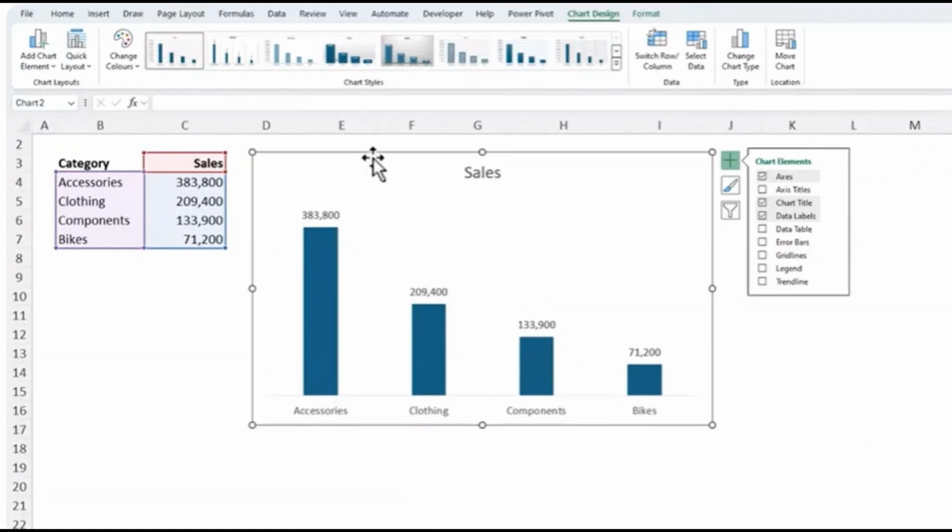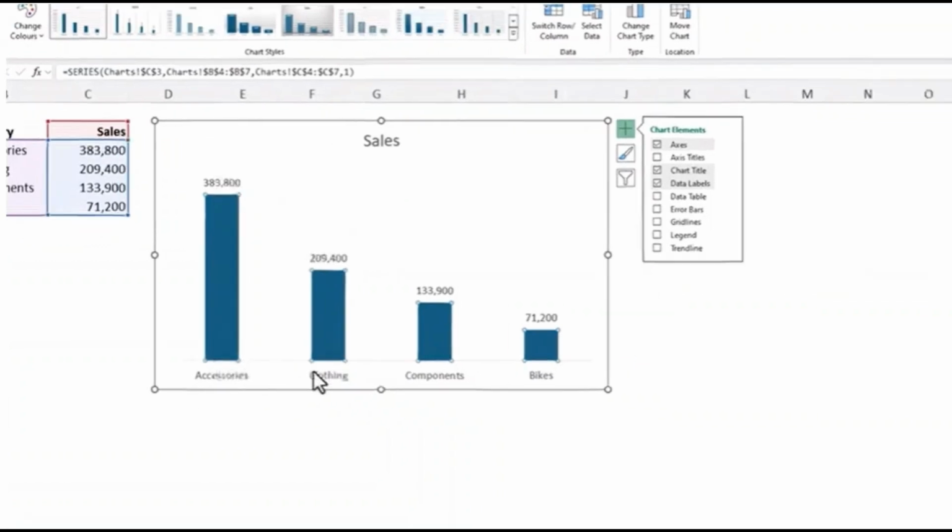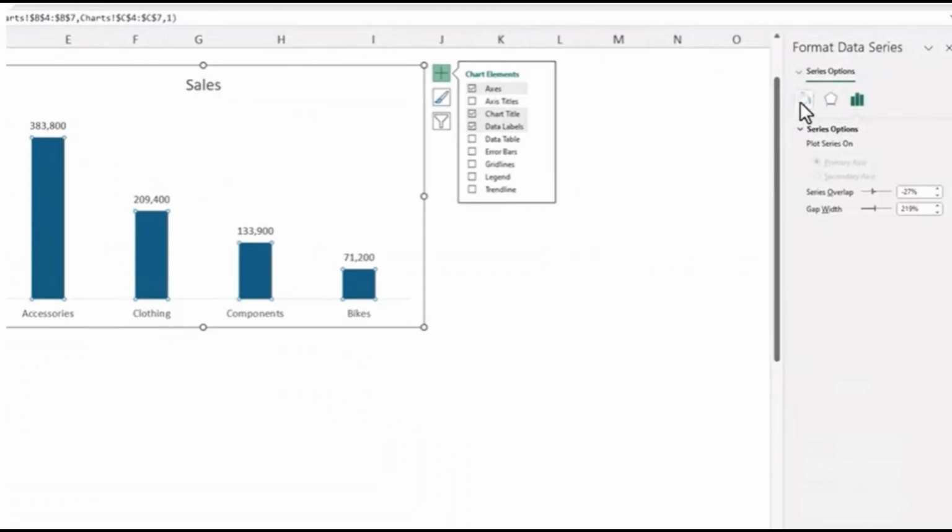For more detailed customization, you can right-click on any element in the chart and then go into the formatting options. This opens the task pane on the right, and we have lots of options for fill and border, effects, and more. I leave you to explore those options in your own time.